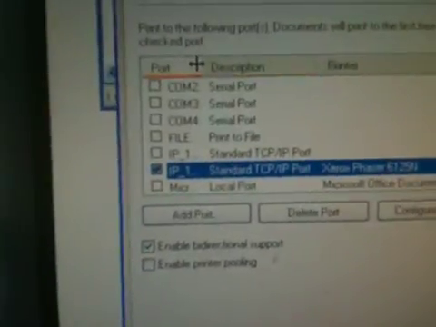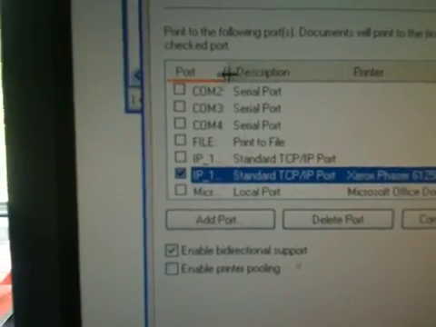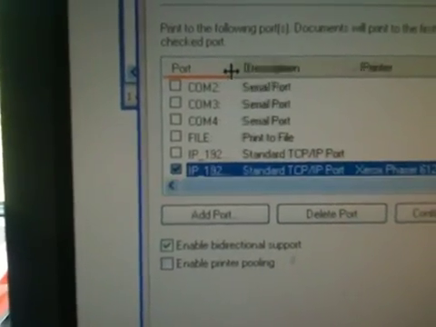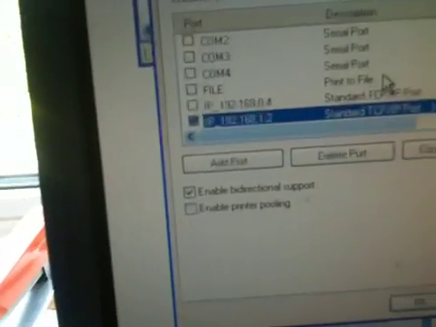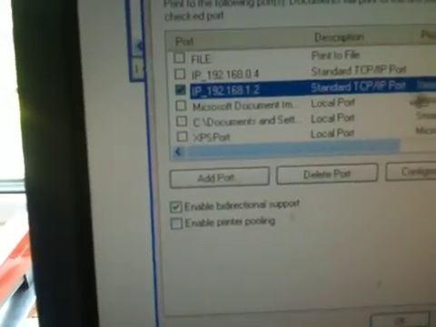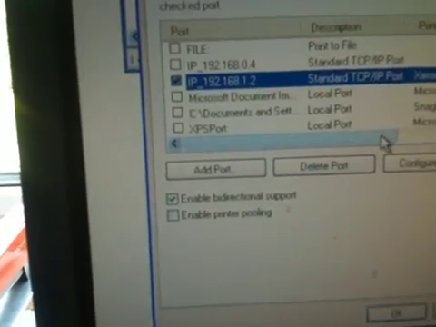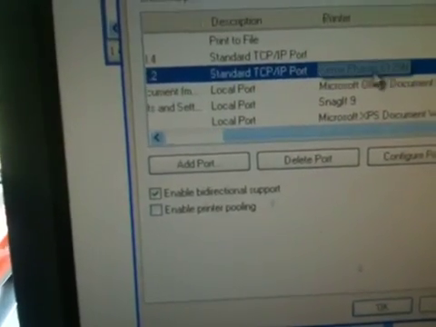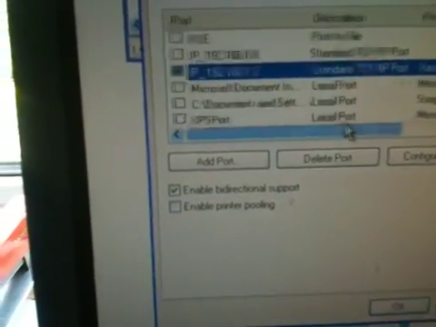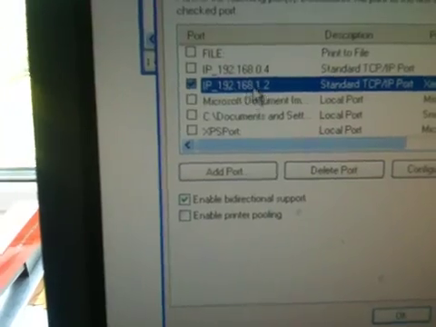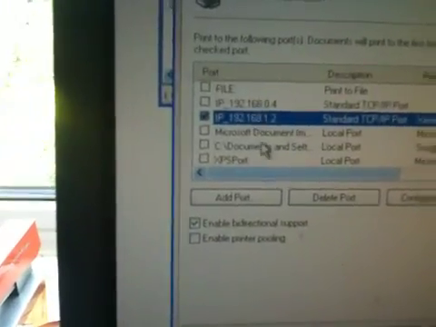Back to this screen, we've got three columns. I need to drag this out. If I move my cursor over it, left click and drag to the right, then I can see the numbers. Let me scroll that along there. Our printer is on port number 192.168.1.2. So that's the phone number, if you like, that it's set up on.